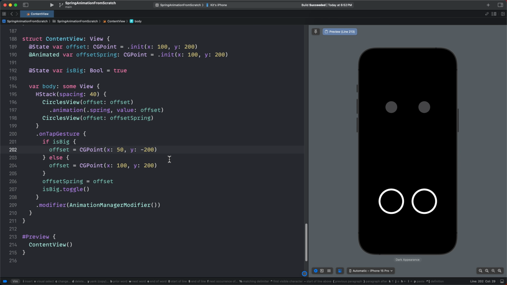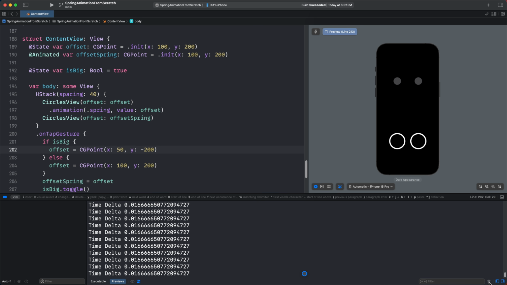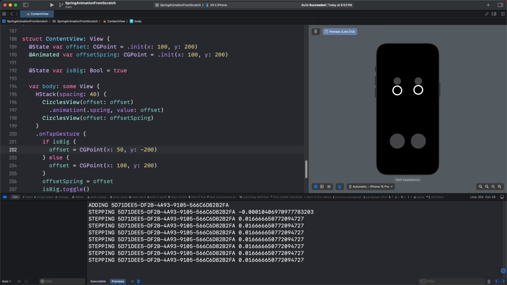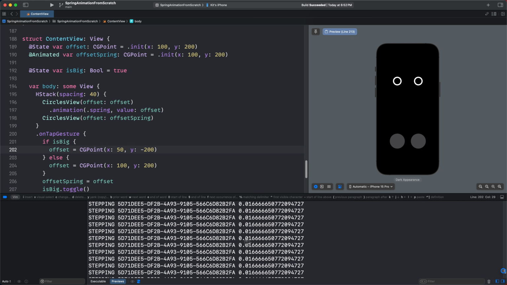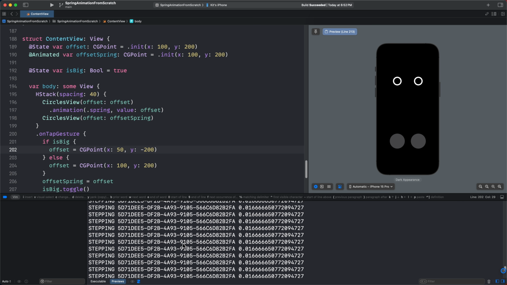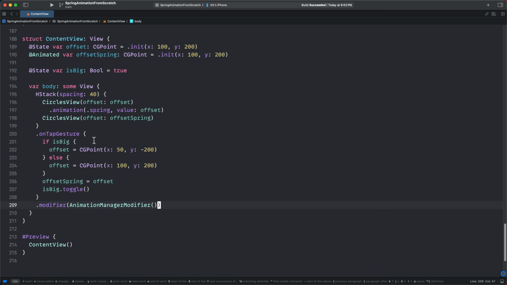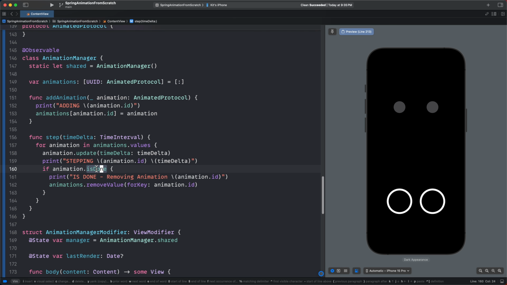I'll bring up the console, clear out those old logs from before. And now we see nothing. When I click, we should see some logs getting printed until the animation comes to a stop and it is removed. So I've been waiting for quite some time, yet it is not yet stopped. So what could be the problem? Well, let me cancel that and we'll scroll up. So it appears to be the case that isDone is always false.